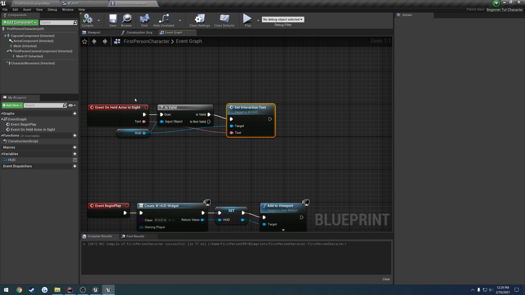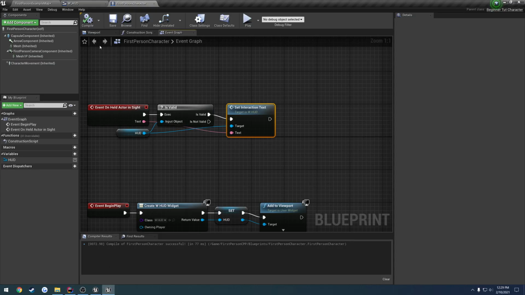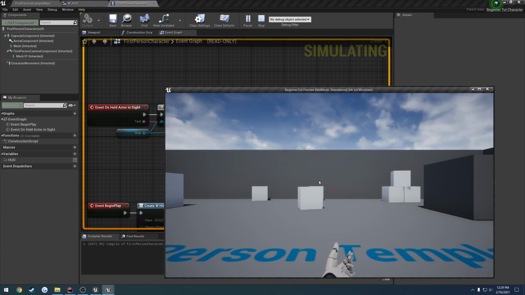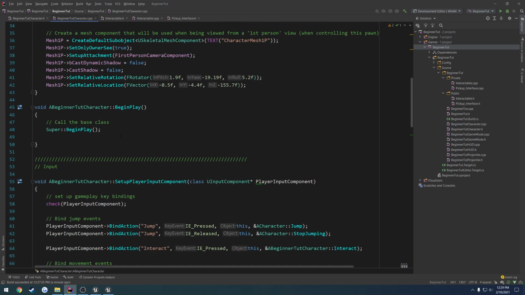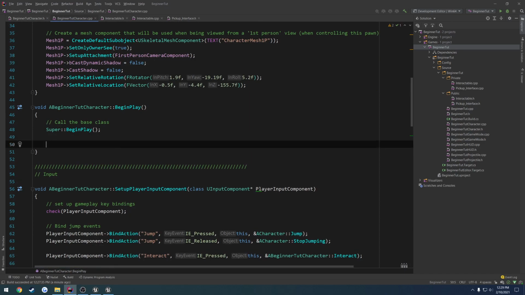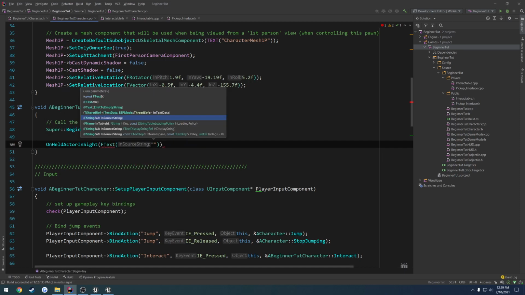Then we compile and save, and we can actually give this a quick test. So currently, there is no text displayed. Let's go over here to our .cpp, scroll to BeginPlay, and we're going to do it in BeginPlay. So it was OnHeldActorInSight. Let's pass in a text, so FText. And let's see, what would be a good name?